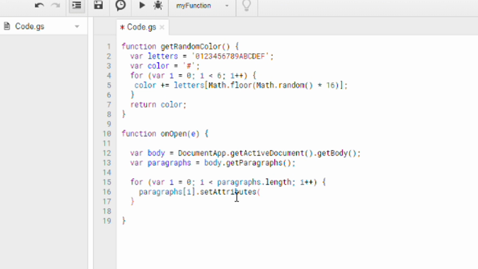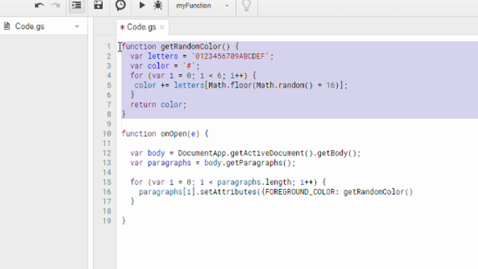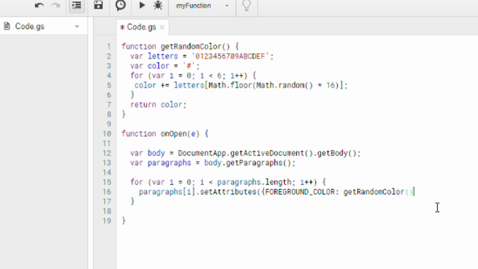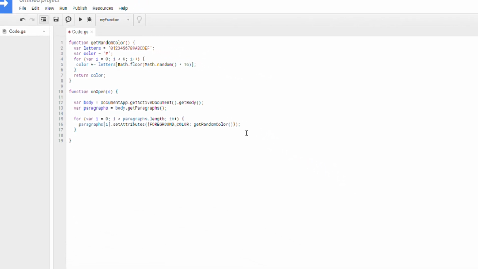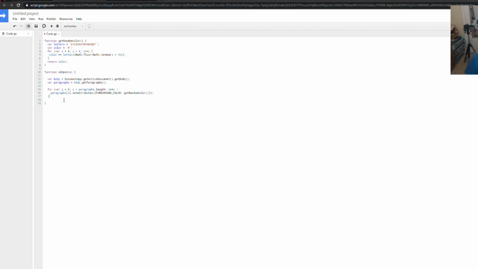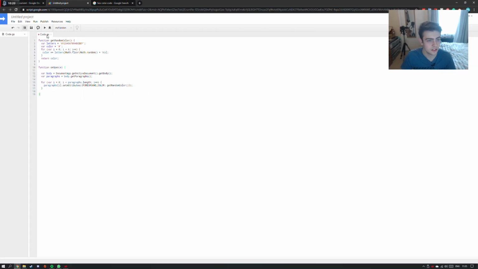So we have setAttributes, and then open brackets, and then open squiggly brackets, and then FOREGROUND_COLOR, colon, not a semicolon, getRandomColor. Okay, and this getRandomColor here is calling our method that we have up here. So if we can then just close that off. Okay, so that is our for loop, and that should, I believe, work.